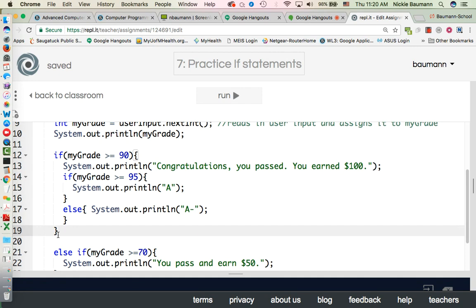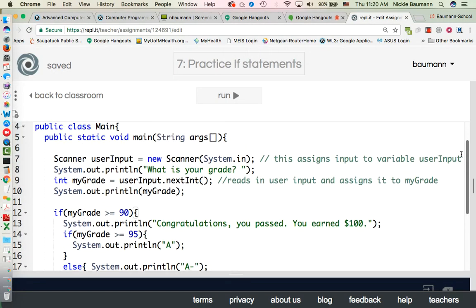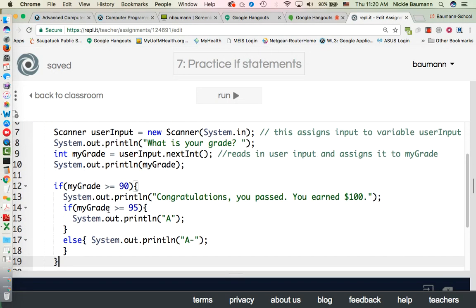And you could do these embedded if and else statements in all the sections. So I could go ahead and do another one for my grade is greater than or equal to 70. I can put one inside the else. I could even go ahead and put another one inside that if my grade is greater than or equal to 95. So you can do multiple nesting. It's just going to be really important to know where your opening and closing curly brackets are.